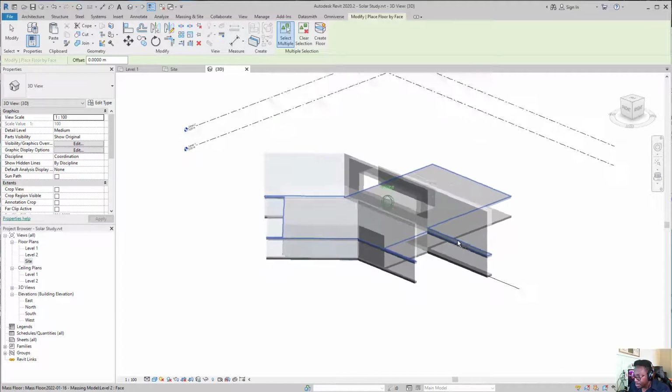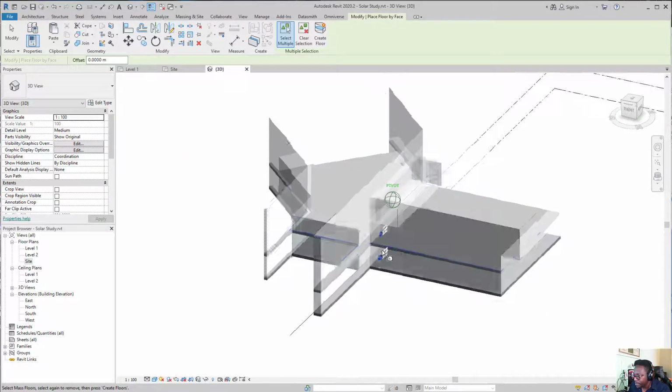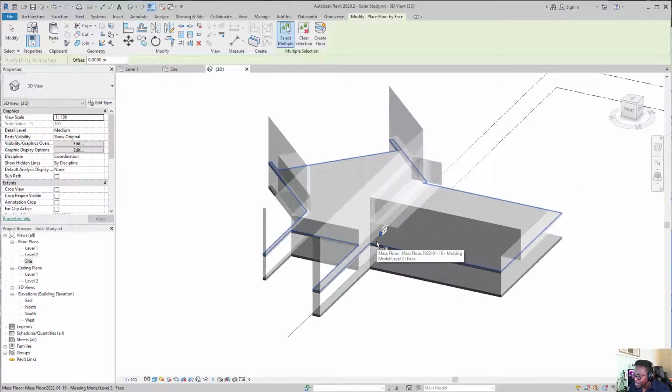Now it doesn't mean that this is what the floor levels will actually look like. It may change, it may not.